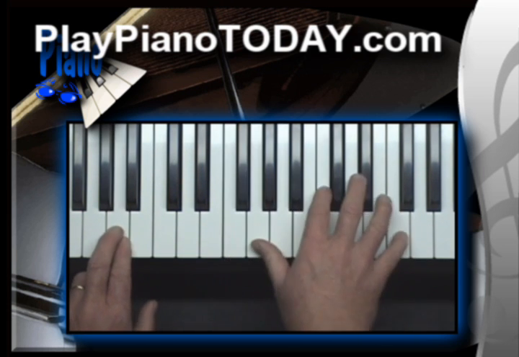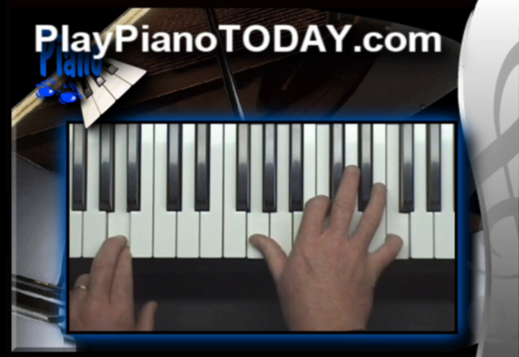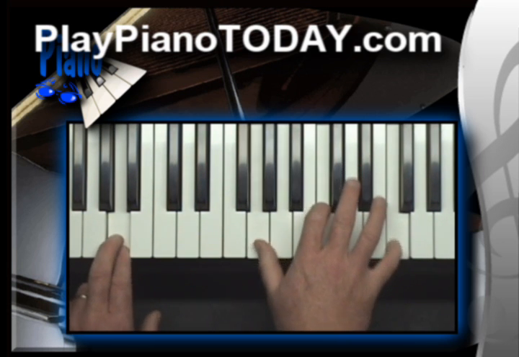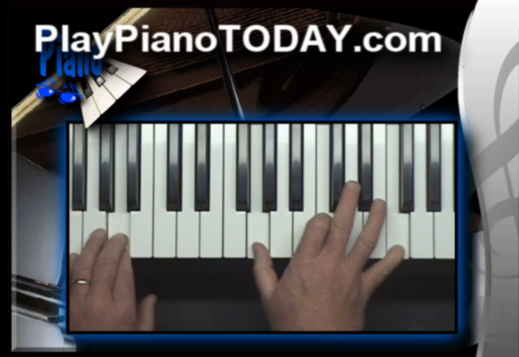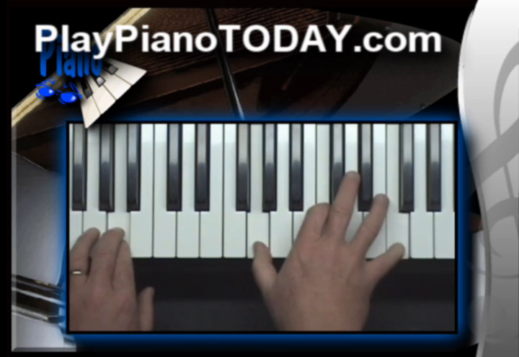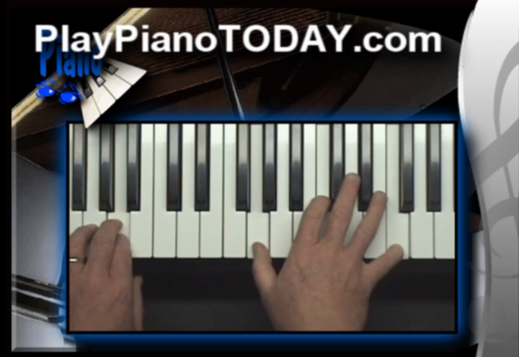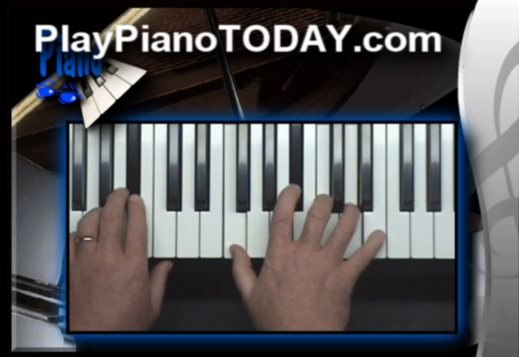Or you can play it like this. That's what I did in the example earlier. I actually played it like this. I left out the third, but it doesn't matter. All these inversions of the F chord have the exact same function. They want to push up to B flat.